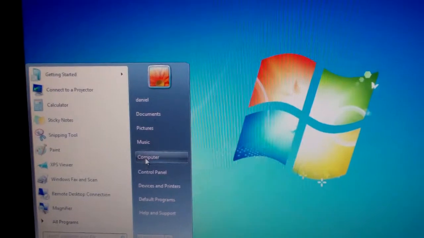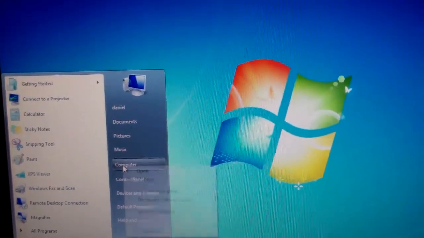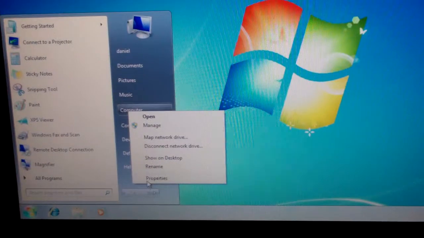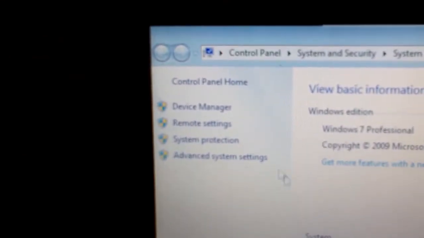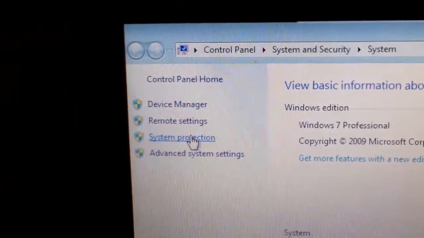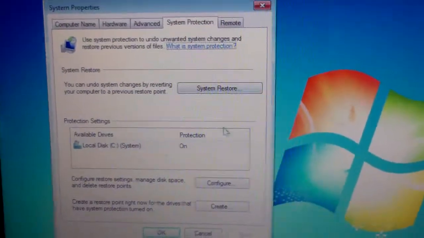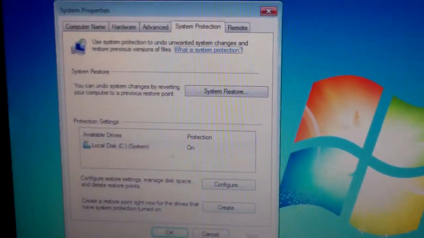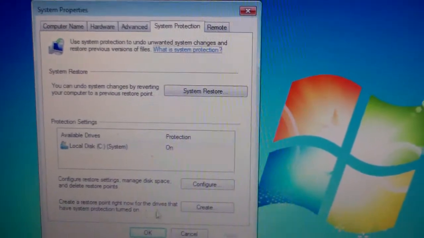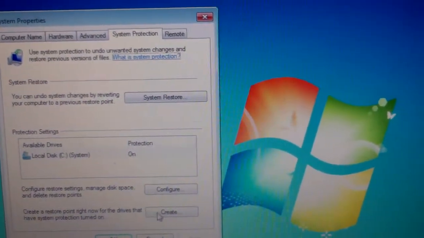First of all, you have to go down to your Start menu, find your computer, and right-click it. Click Properties. That brings up this dialog box, and on the top left, there's a list of 4 choices. Hit System Protection. And towards the bottom, it says create a restore point right now for the drives that have system protection turned on. Create.